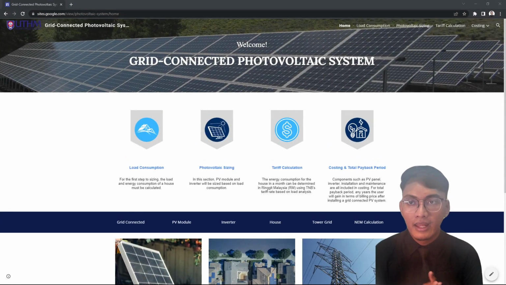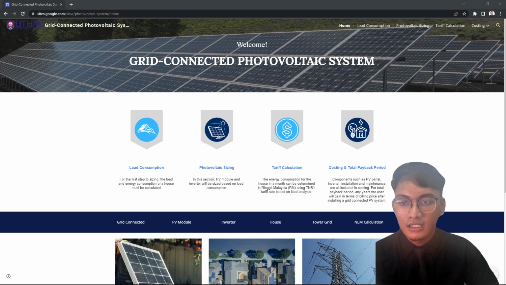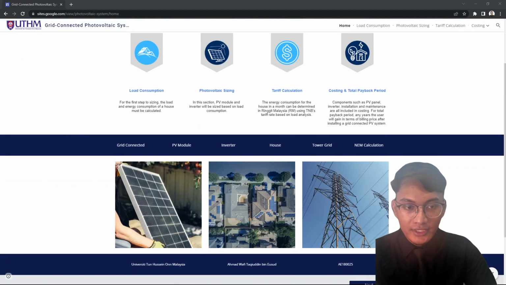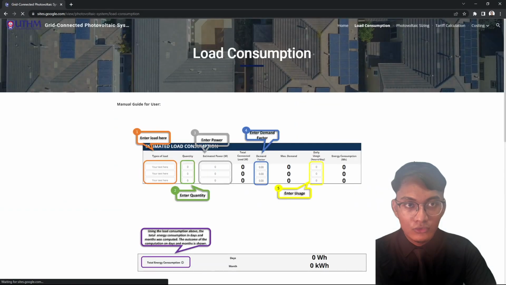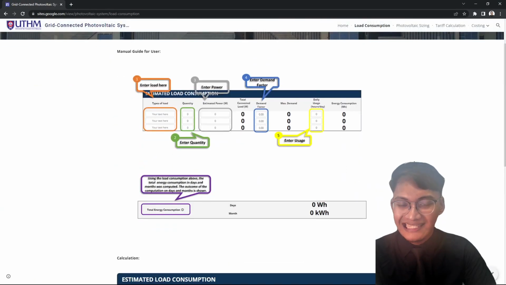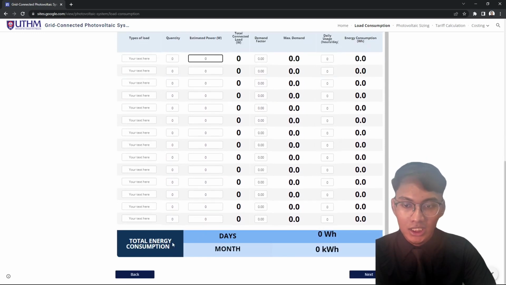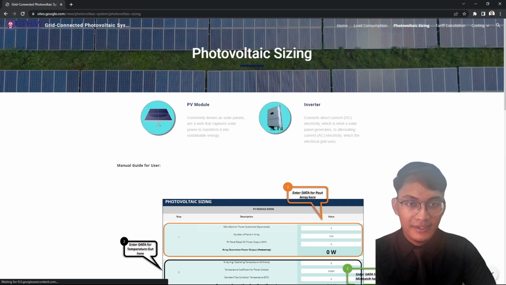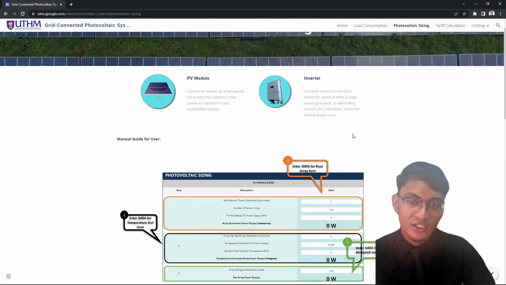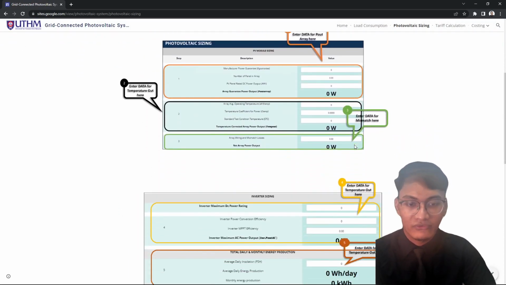Okay, next I will explain the website, the interface of the grid-connected photovoltaic system. It has load consumption, photovoltaic sizing, tariff calculation and costing, and total battery explanation. We go to the next page, which is load consumption, and a manual guide for the user is provided. The user can easily key in their data, and total energy consumption in days and months will be provided also. We go to the next page as well, and it has the PV module and inverter explanation here, and also a manual guide for the user.